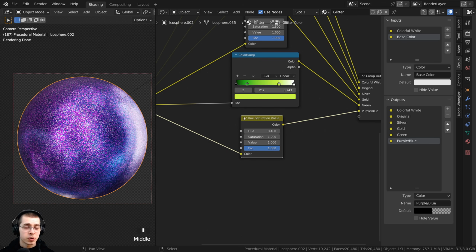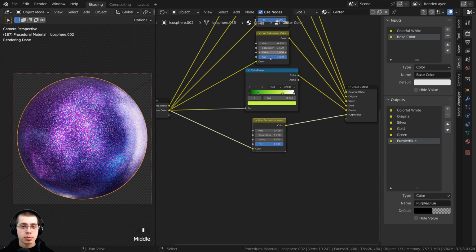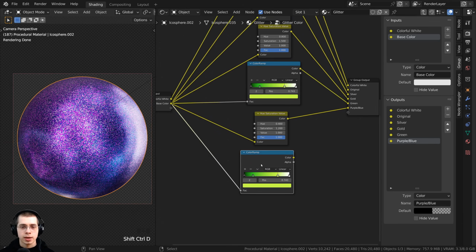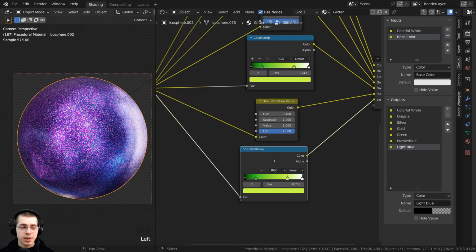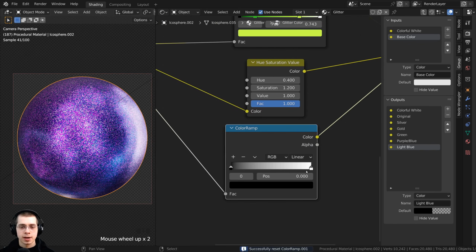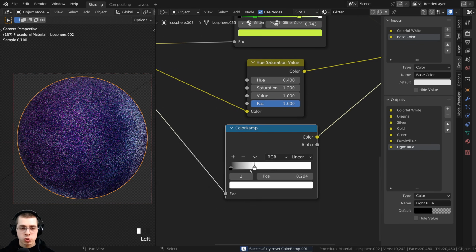Alright, so the next one is going to be a light blue, and for the light blue, I'm going to use another color ramp. So let's click on the color ramp, and I can press Control-Shift-D, drag it down here, and I can put the color into this slot here. And then if I double click on this to rename this, I'm going to rename it to light blue. And then with the color ramp selected, you can hit the backspace and that'll reset the color ramp. So for this one, I'm going to drag this white tab over. I'm going to drag it way over here.